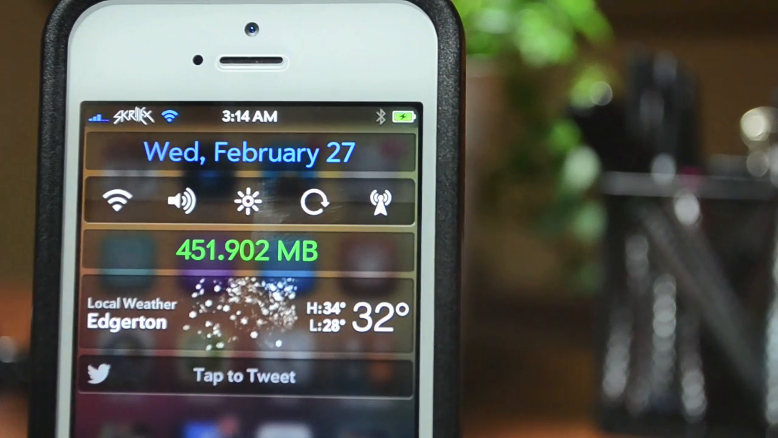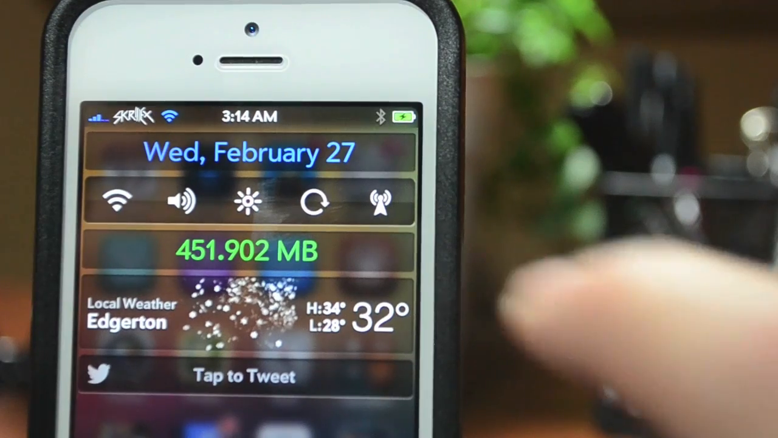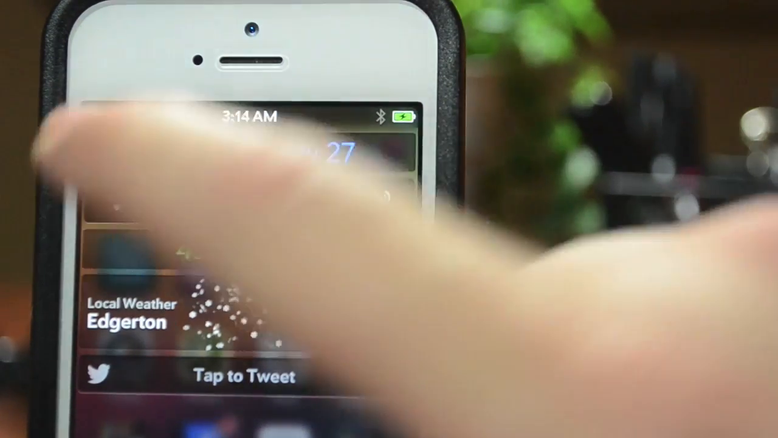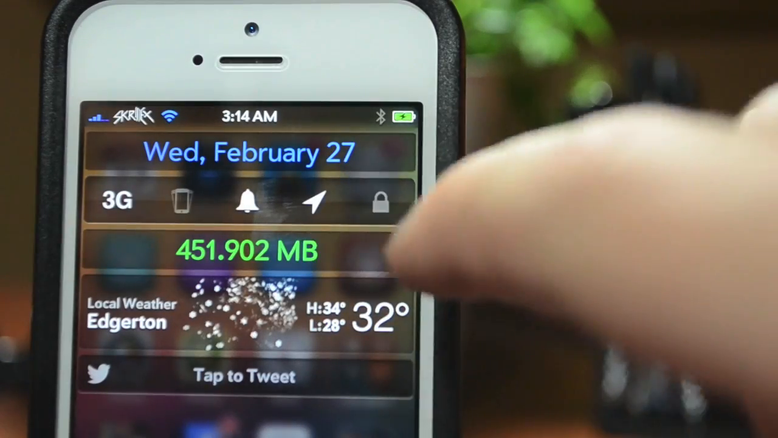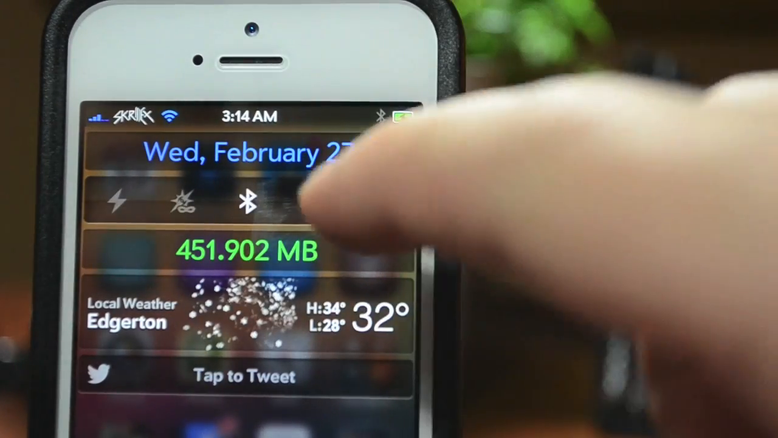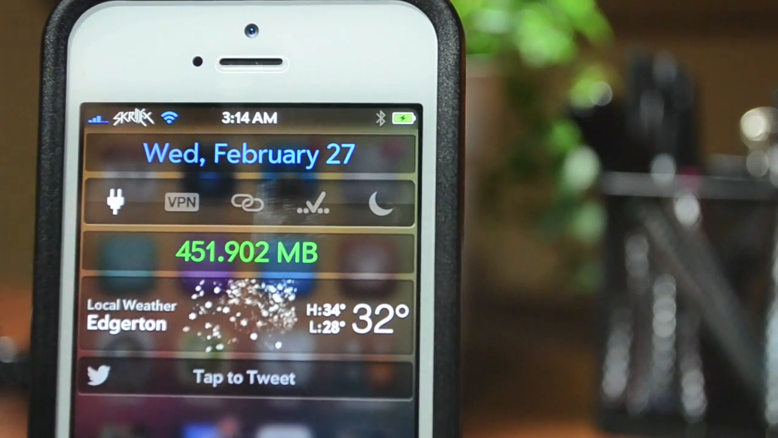And then NC Settings, of course, it's just basically an essential widget to have in your notification center with a bunch of quick toggles like Wi-Fi, volume, brightness, orientation lock, 3G, vibration, location services, Bluetooth, airplane mode, and so forth. So there's a few widgets that I think you guys would get a lot of functionality out of.